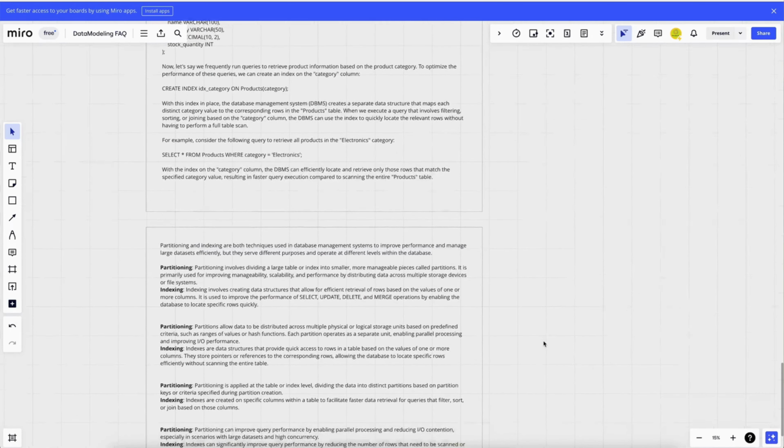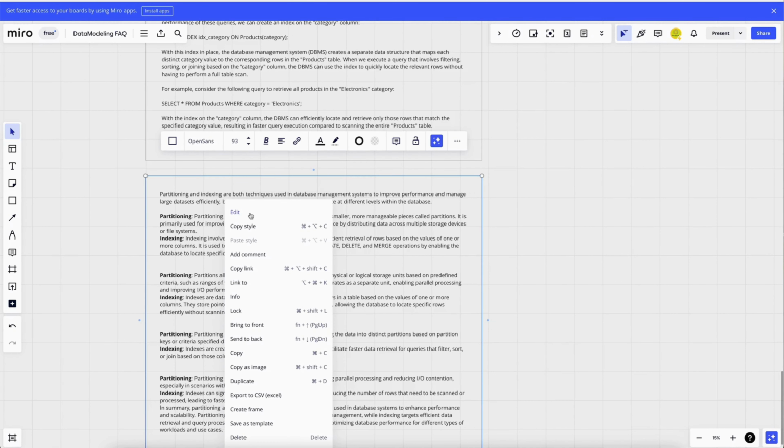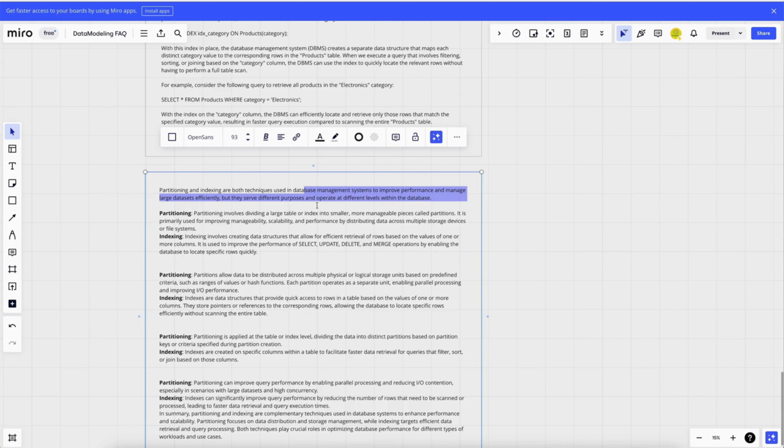Let's try to understand the difference between partitioning and indexing. It's not exactly the difference, but how both are contributing to our scalability and performance improvement. How can we compare where we are using partitioning, where we are using indexing, or where we are using a combination of both? Partitioning and indexing are both techniques used in database management systems to improve performance and manage large data sets efficiently. But they serve different purposes and operate at different levels within the database.